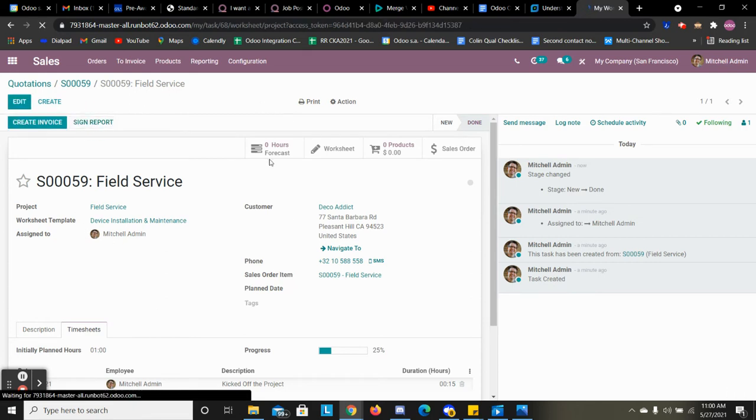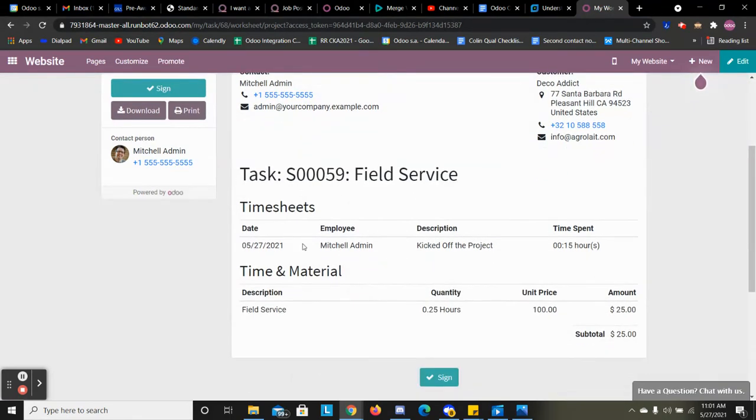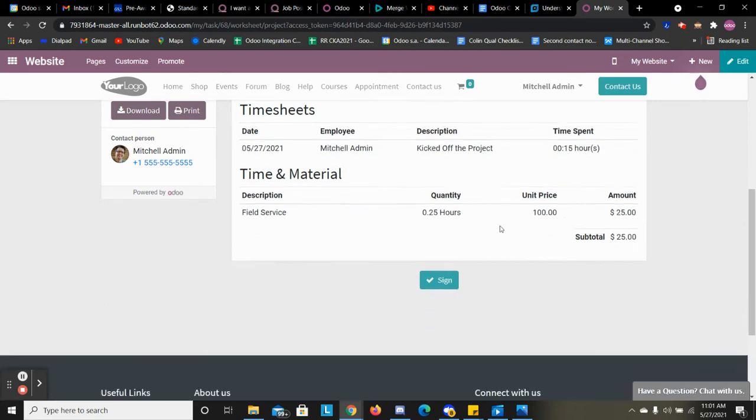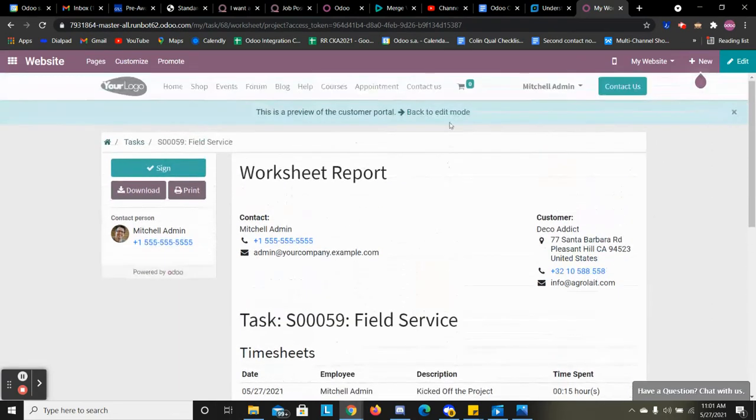And this is taking me directly to the worksheet report and the timesheet for the employee. So we see here on the date, the employee, the description of the task that the employee completed, and then the hours spent. And then we see here the time and material used for this project.